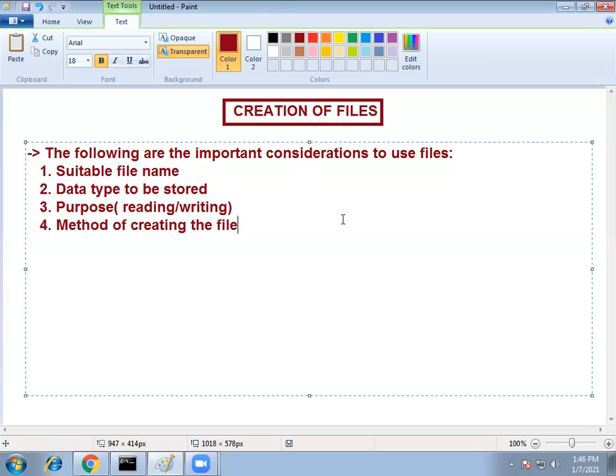First one, the suitable file name you have to choose. Second one, data type to be stored. And the third one, the purpose, reading or writing or updating also. And the fourth one is method of creating the file.